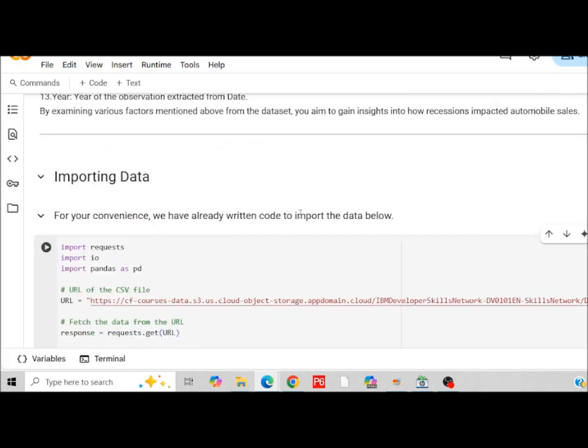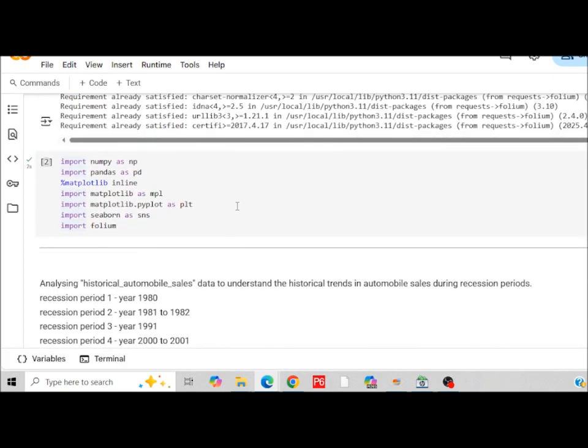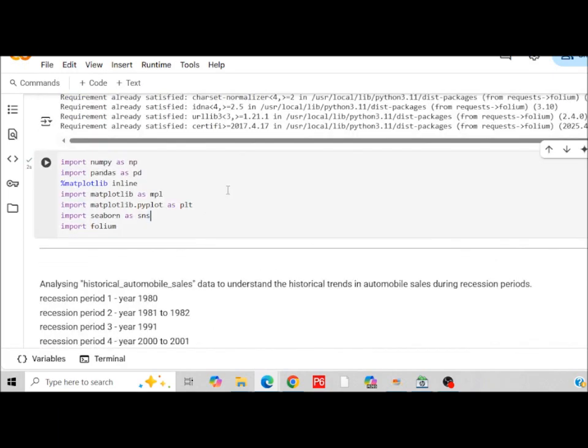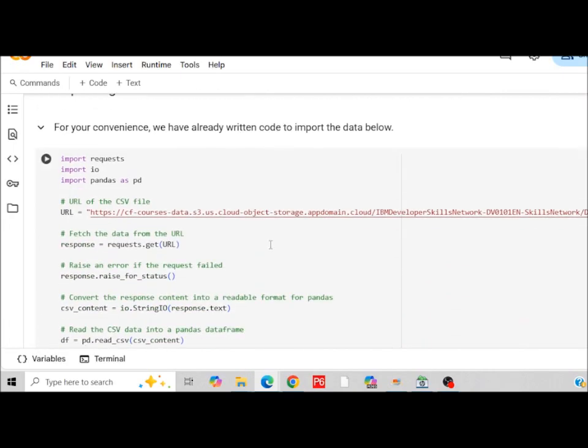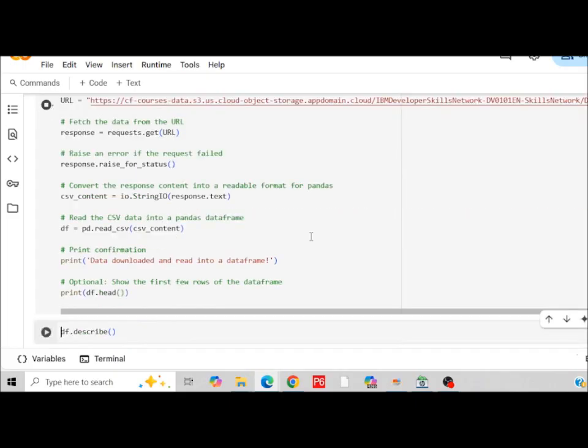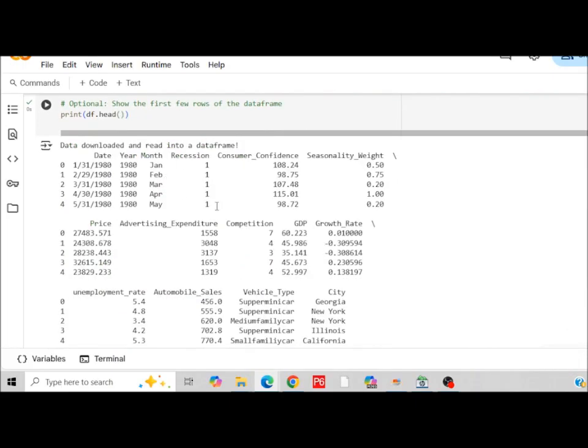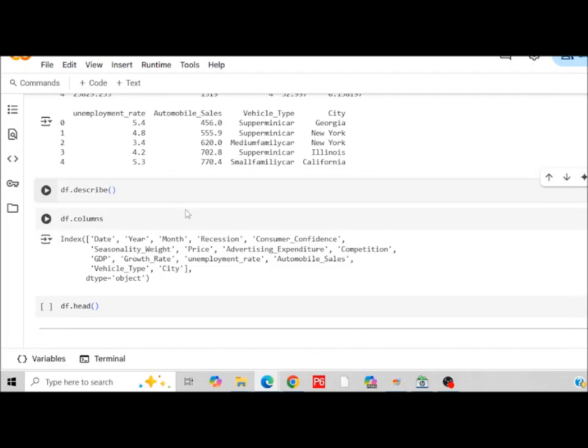So let's first make sure we imported this. Then, so this is the data.